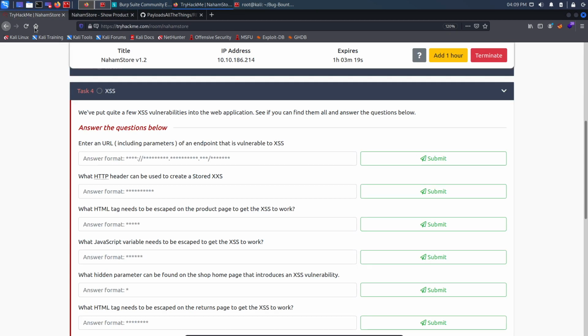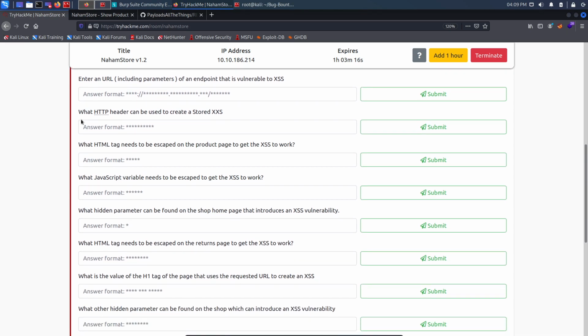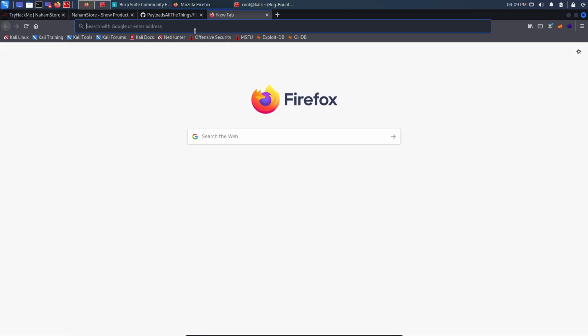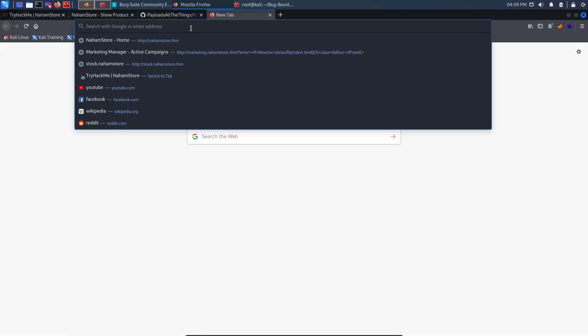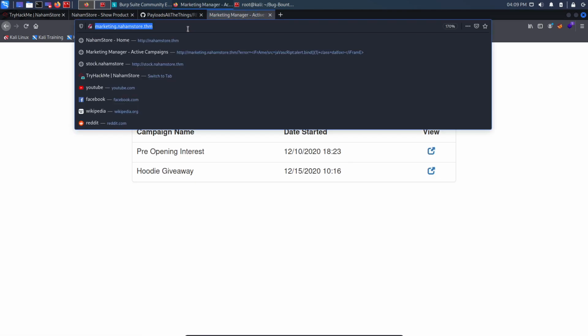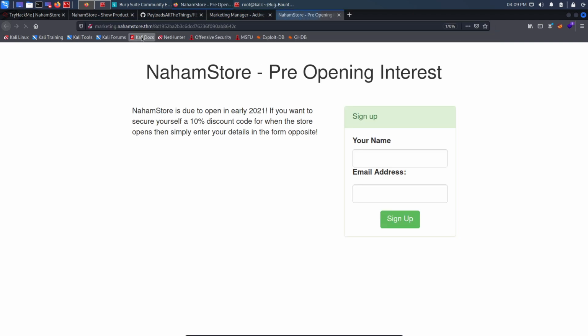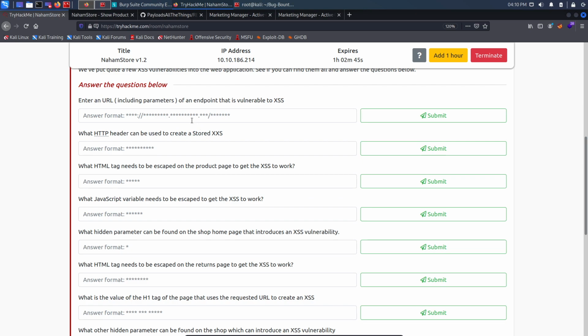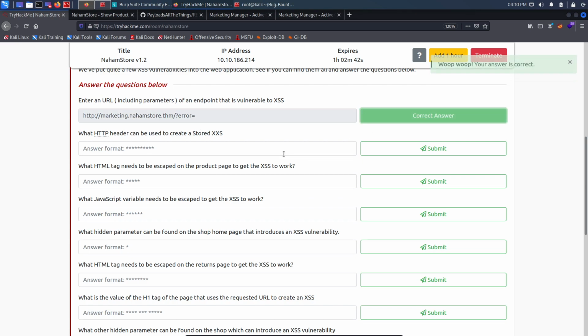Let's come back to our TryHackMe room and let's see whether we've left anything or not. So the first thing, enter a URL including parameters of an endpoint that is vulnerable to cross-site scripting. I believe that might be the error. So that was marketing.nahamstore.thm. If I go to a campaign and change anything here, I got this one. So let's try, will this work? Paste that URL in, submit. And yes, it does work.